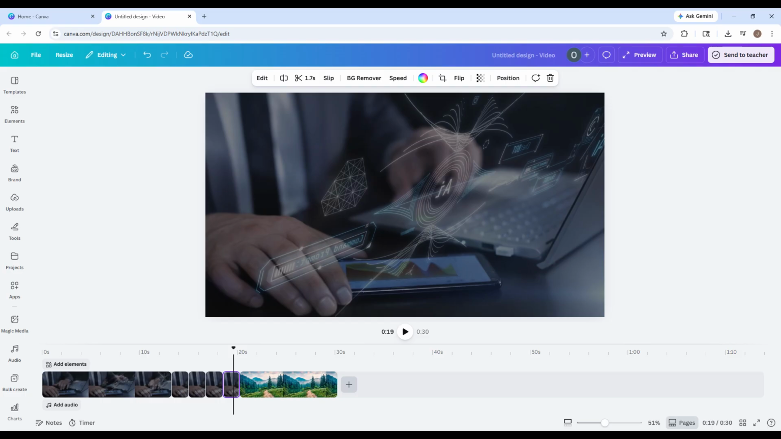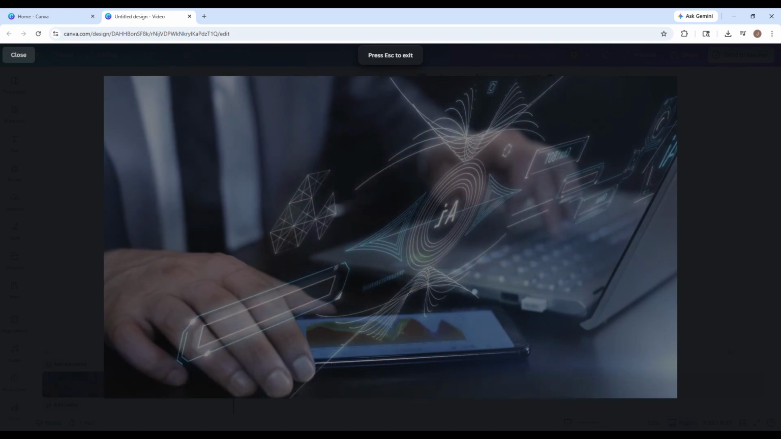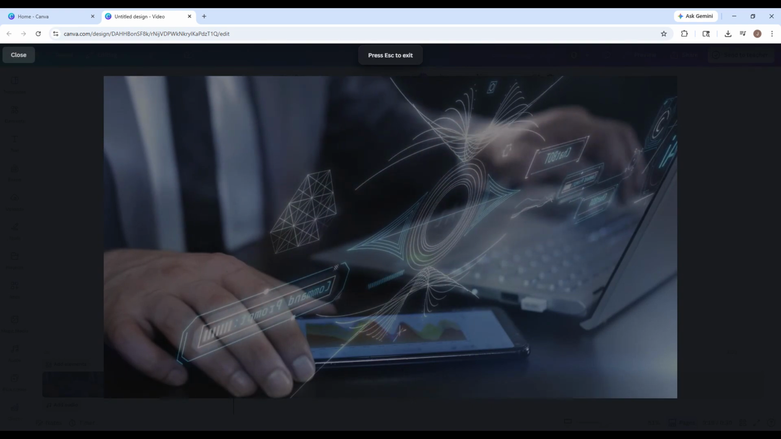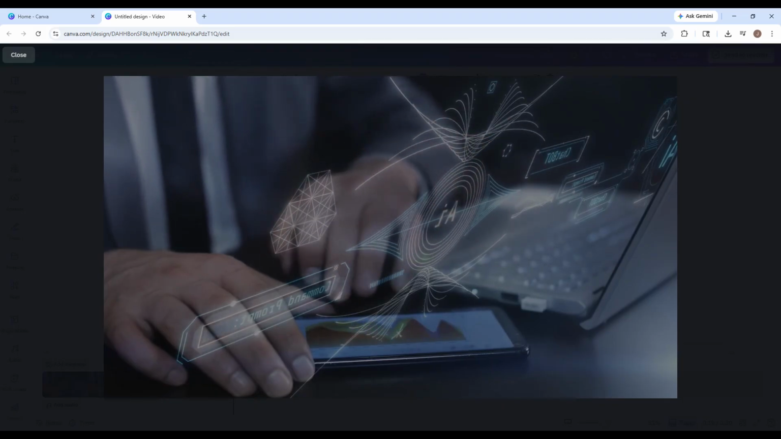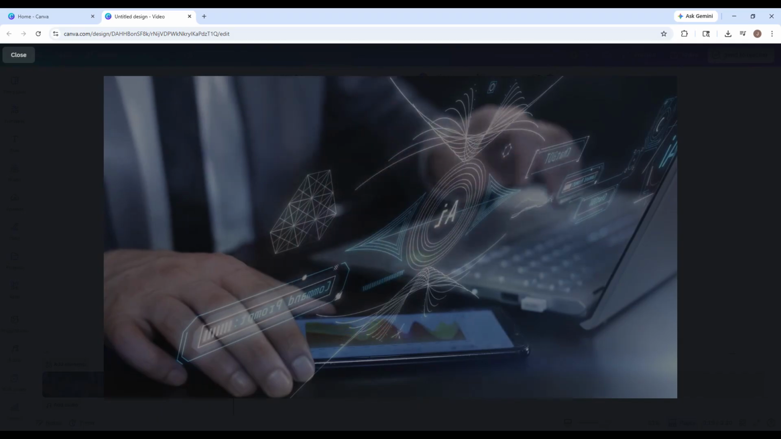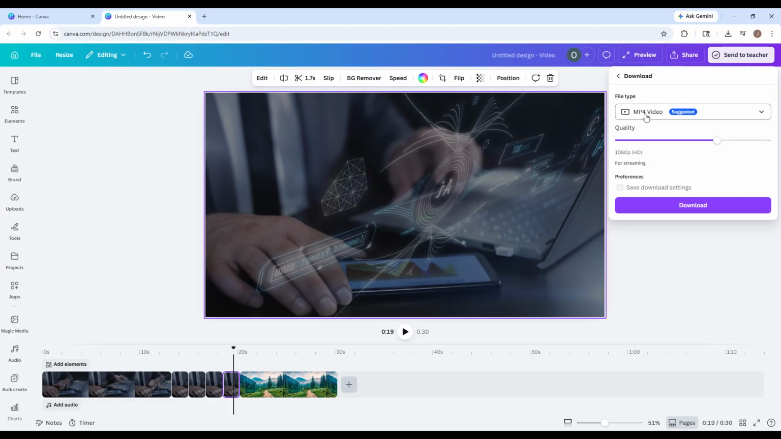After you've made your changes, click preview so you can watch the full video and make sure the timing looks right. This step is important because it helps you catch any awkward cuts, timing issues, or scenes that still need more adjustment. Once everything looks good, go to Share, then click Download and choose MP4 Video to export your finished project.